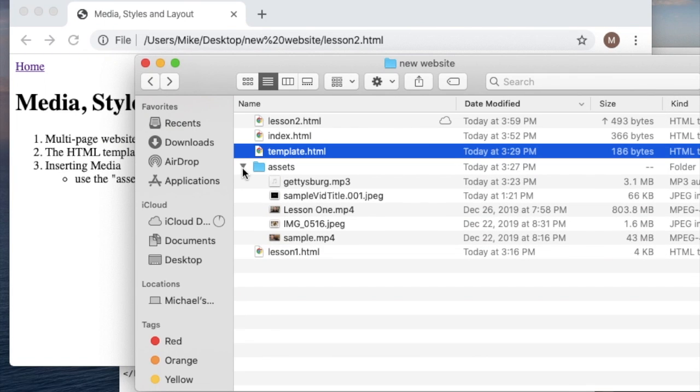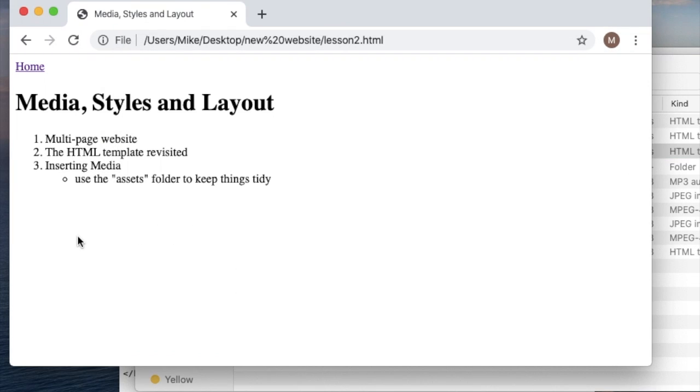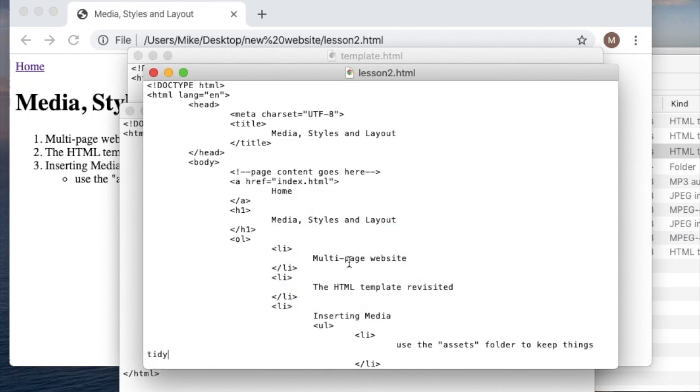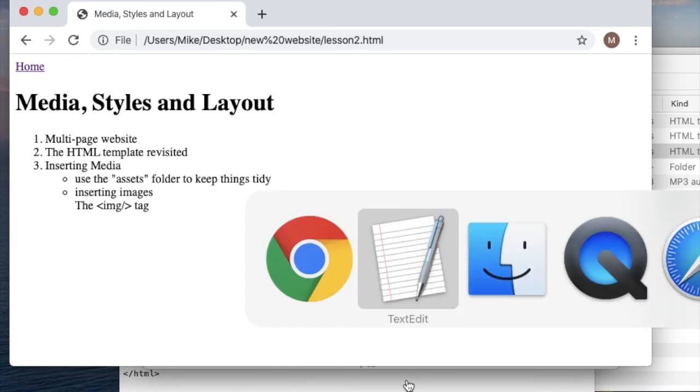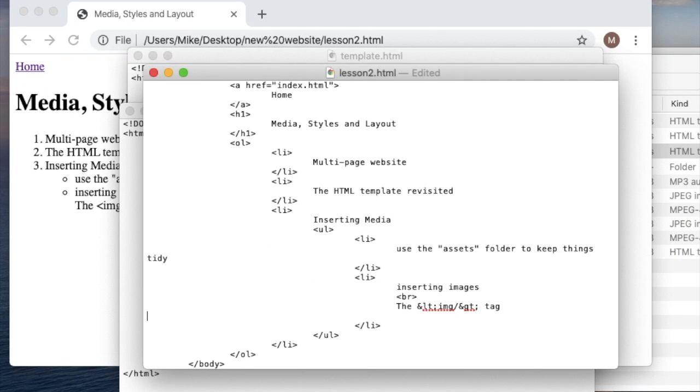Inside our website folder, we have our HTML pages for Index and the 2 lessons. Now inside the assets folder are the media that we're going to insert. So I've got an image, I've got a little MP4 clip, and I've got an audio clip that we're going to insert into here.